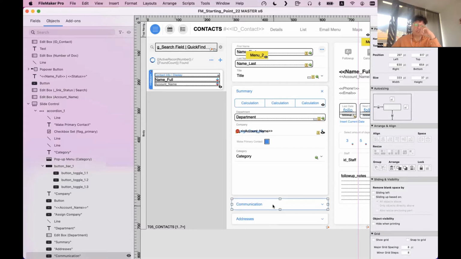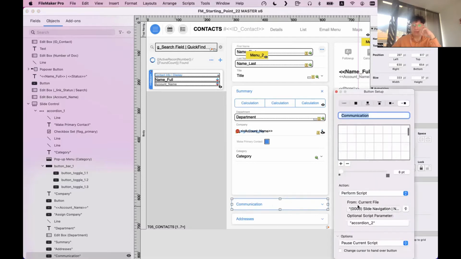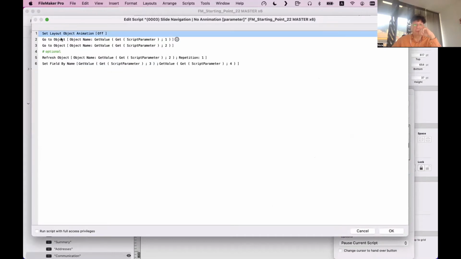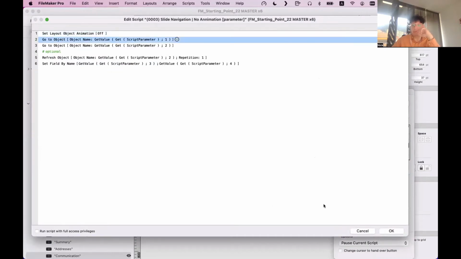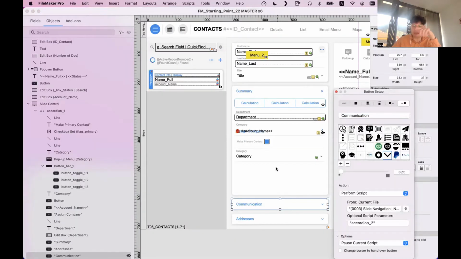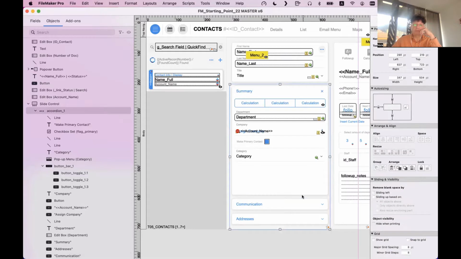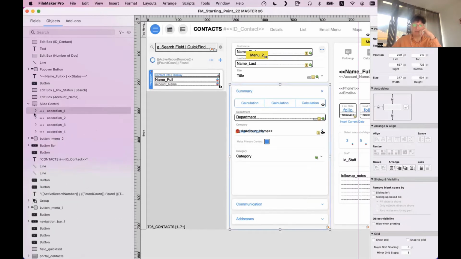So you need to go to an object. You need to use a Go to Object script step in order to go to a slide. We don't have Go to Slide. We have a Go to Object, and that goes to the slide. So the slide control has multiple slides, right? And for each slide, you need to name it in order to say go to that object.